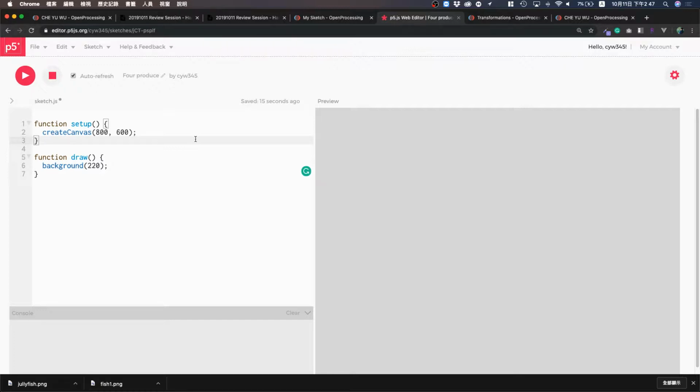Okay, so let's do the next second part. I decided to use the jellyfish and fish again. We want to make some interaction, so we want to make the jellyfish move with our mouse, and when the jellyfish approaches a fish, the fish will swim away. So I think that's the simplest interaction we can have right now.